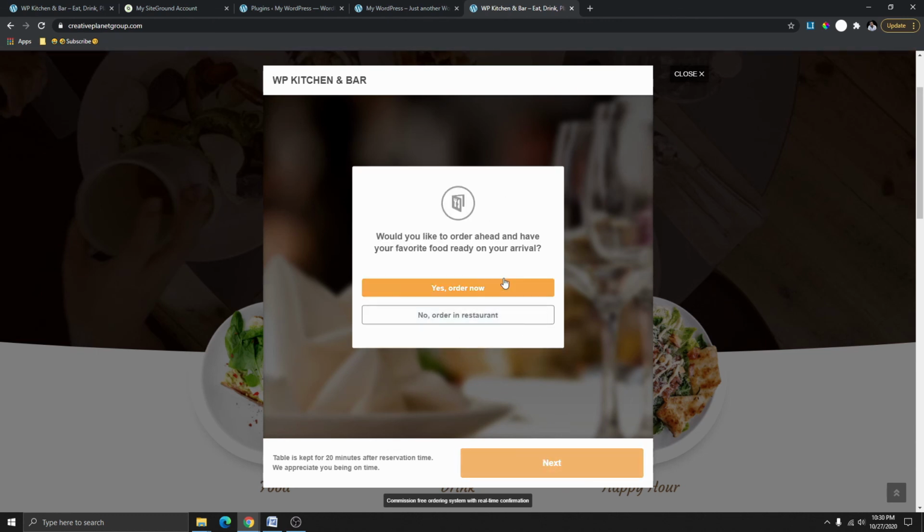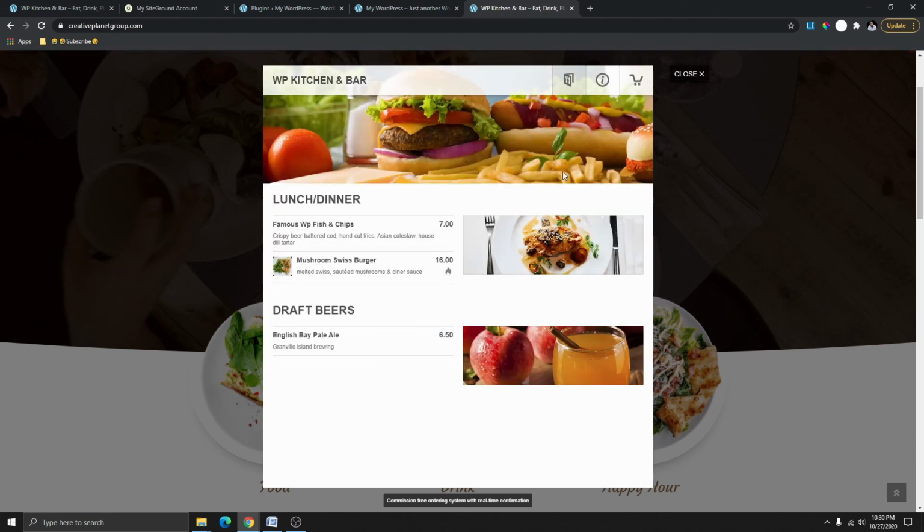And here they will get this option to order now or to order their food in the restaurant. So if they want to order now and click this to order ahead of time, this will take them back to the menu that I just showed you earlier. So this is basically how this works.